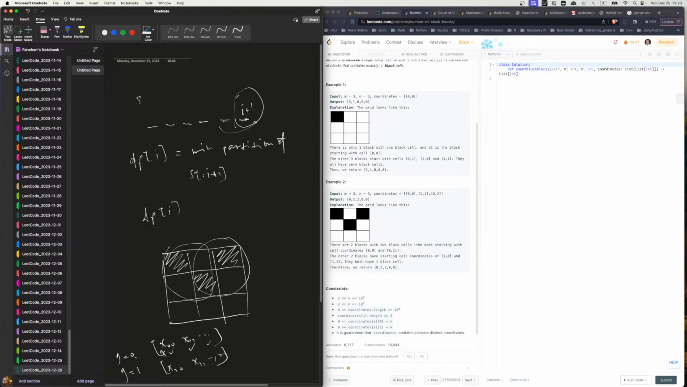So basically, it's two sorted lists. Maybe we can compare the first one and the second one, the smallest. So we compare the first black cell on the first row and the first black cell on the second row, and if they differ by less than or equal to 1, that means we have a block that contains 2.